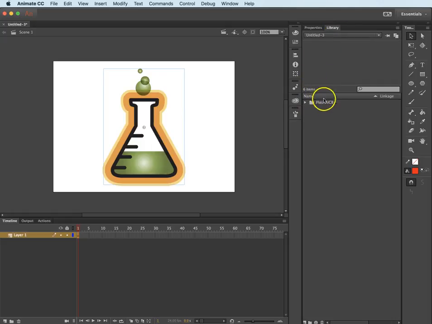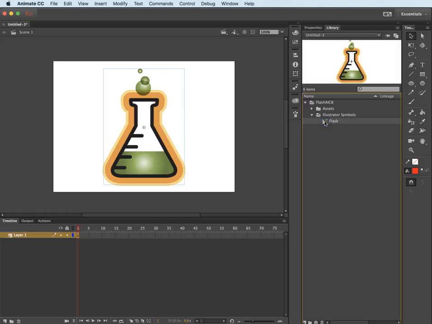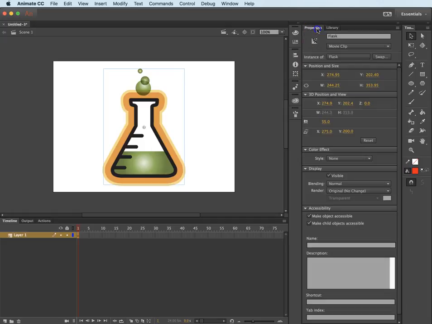Now, let's look in the library. If you look down in the library panel on the right-hand side of your screen, there is a folder that says Flash AICB. If you open that, there's Assets. That's not really where the symbol is, but it says Illustrator Symbols, that folder. Click on the arrow, and there it is. It's called a flask. I guess I called it a beaker, but it's a flask.